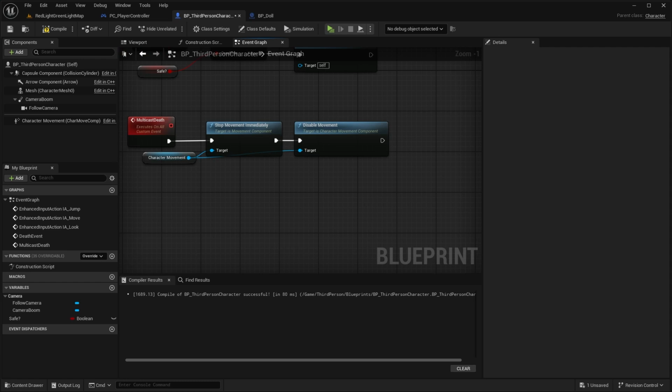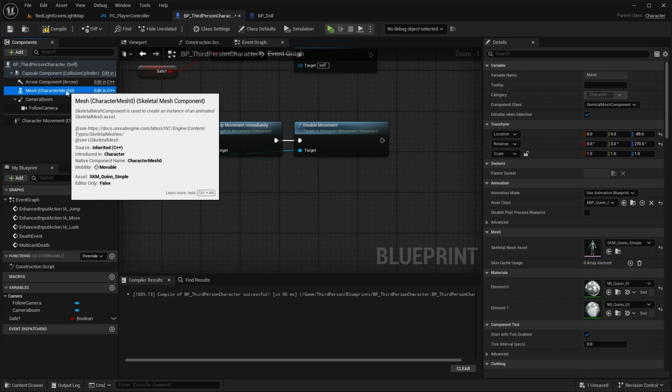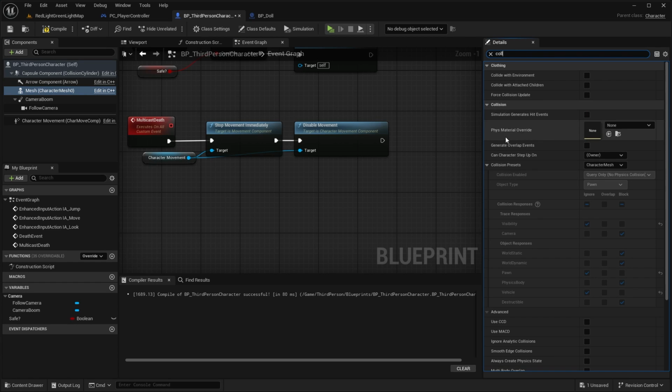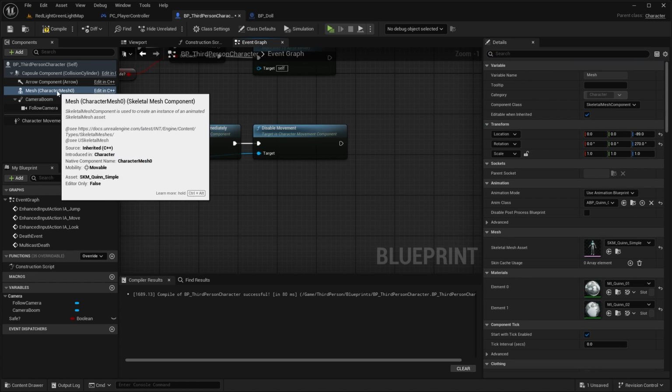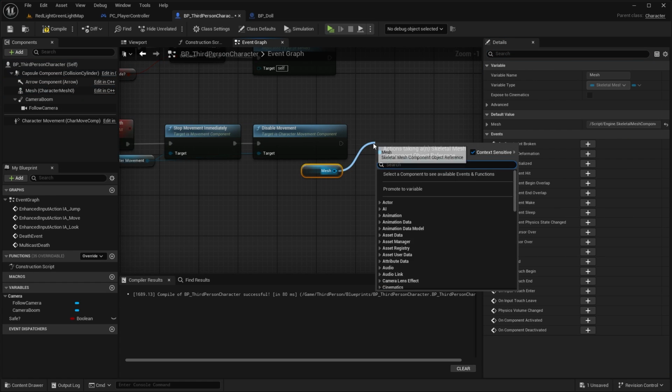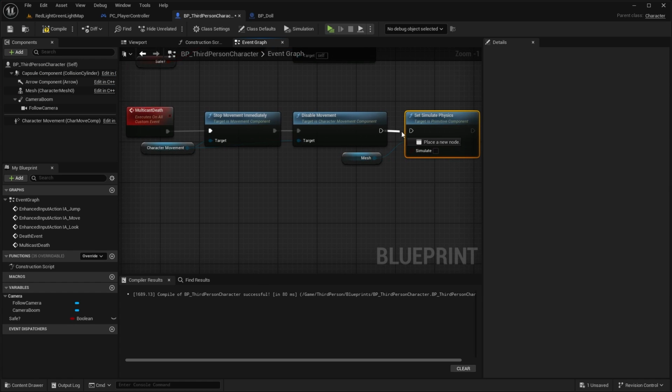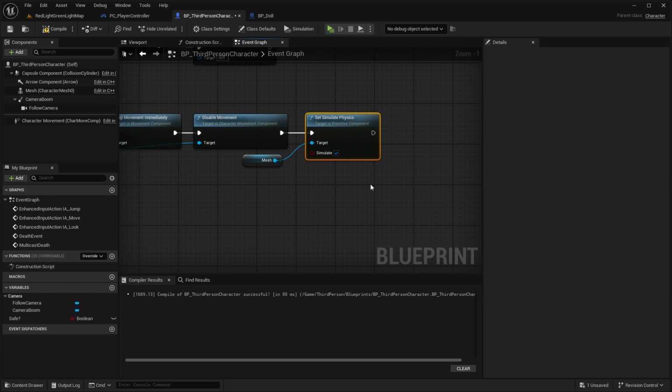But in order to simulate physics, we need to change some of the settings on our character. So select your character mesh over here, the component, scroll down or search for collision. And under the collision settings, you want to change the collision presets from character mesh to ragdoll. So change that setting like that. And then we want to get the character mesh down here and set simulate physics, that way our character can ragdoll, and set that to true.